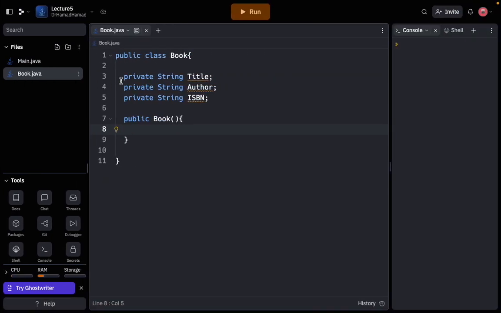So we created a book class that has three variables: title, author, ISBN, and a default constructor called book. Shabab, do you understand this default constructor? The name is exactly the same name as the class, and it has nothing inside it. Okay, so this is one.